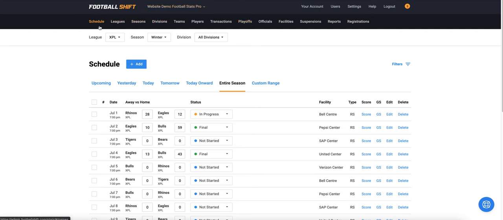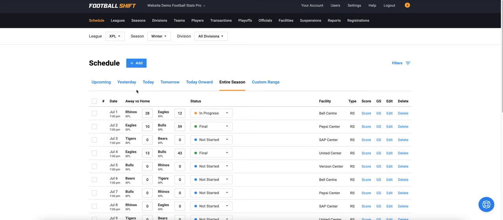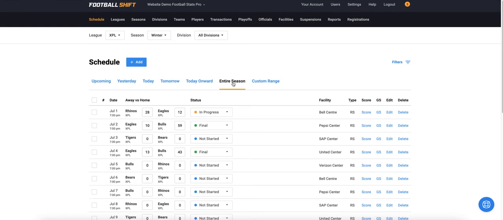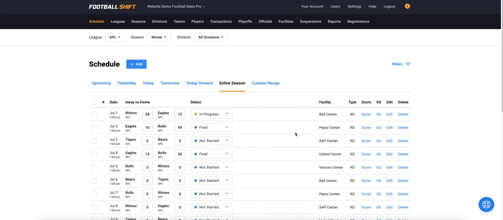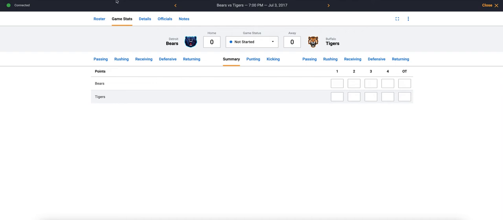Once you're logged in, you'll want to be on the stats page, and then on the schedule page here, and make sure that the league, season, and division filters are set correctly, and you want to have the right tab here to view the games. In this case I'm viewing the entire season, and here are all the games in my season. I'll find the game that I want to score. So it's this Tigers versus Bears game, and you'll see there's a score link, so I'll just click that link, and that'll open up the scoring interface.